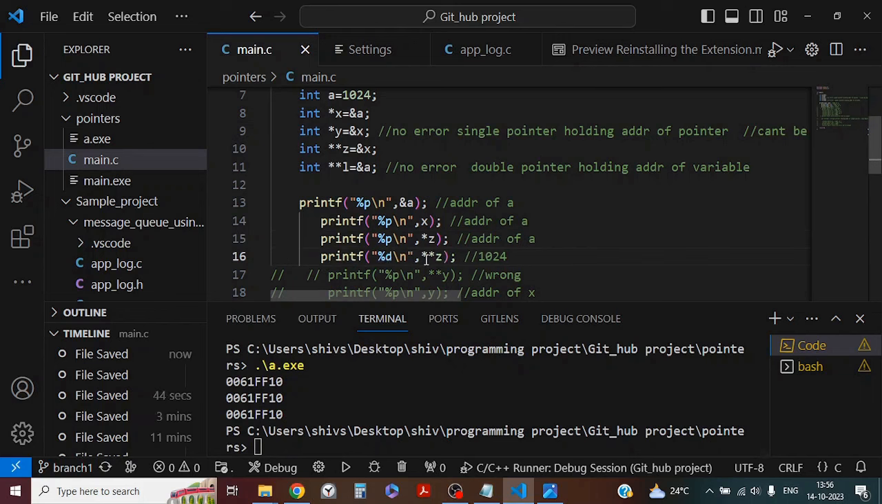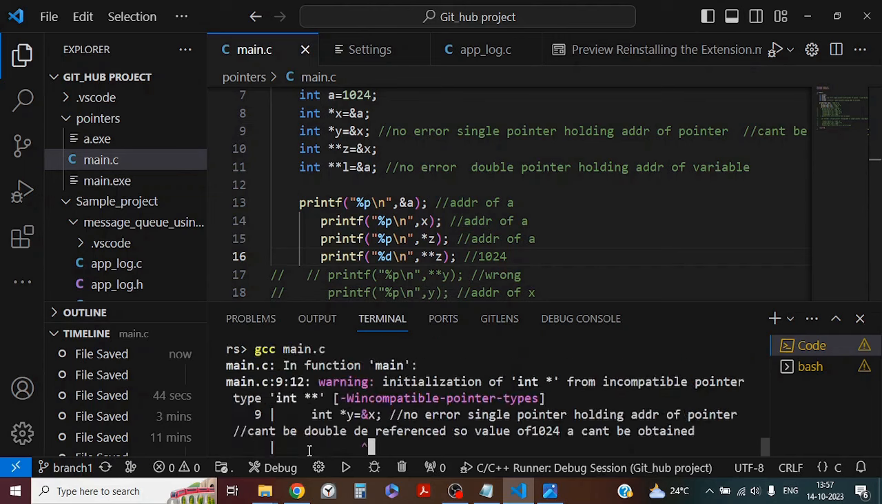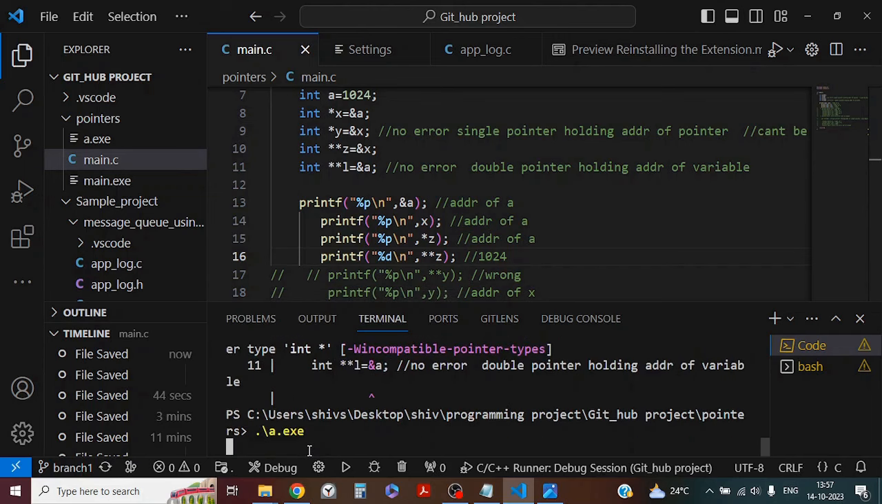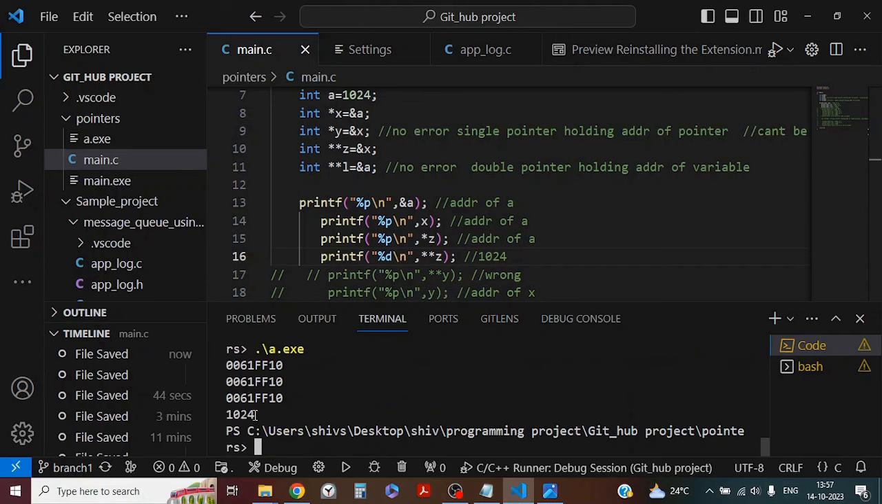So let's move to line number 16. I am printing the double dereference of z. z I can double dereference since it is a double pointer, right? So if I do a double dereference, what will it print? The first dereference will print what x is holding, the address of a. The second dereference will print what a is holding. a is holding 1024, so it will print 1024. Let's see what it is printing. So it is printing 1024, right?